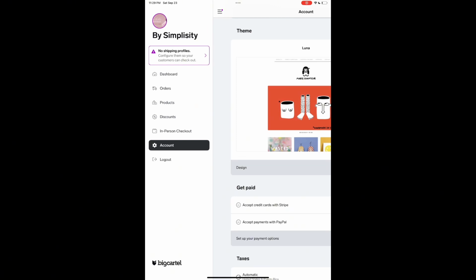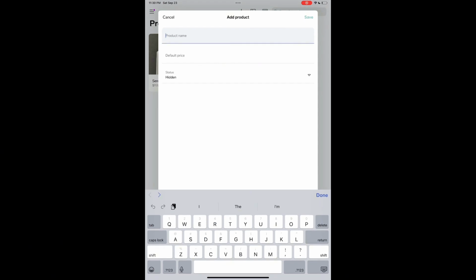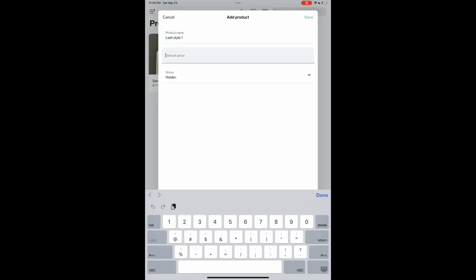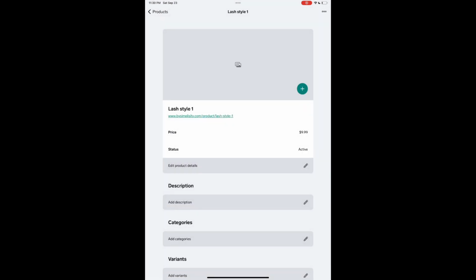So we're going to get out of the account section, and next I'm going to click in products real quick just so I can show you how to add them. At the top, you see that plus button. You're going to add your product name. I'm just going to do Lash Style. Default price, you set that to how you want. And then the status, you can add these options. And then click Save.